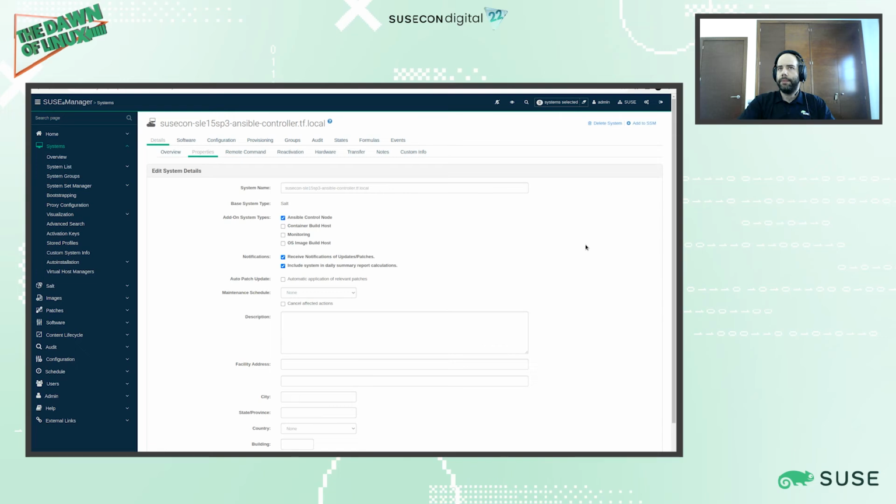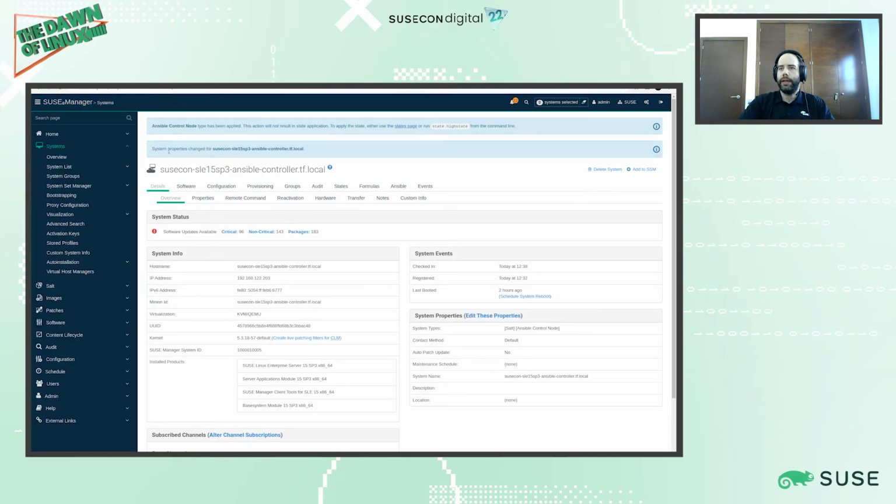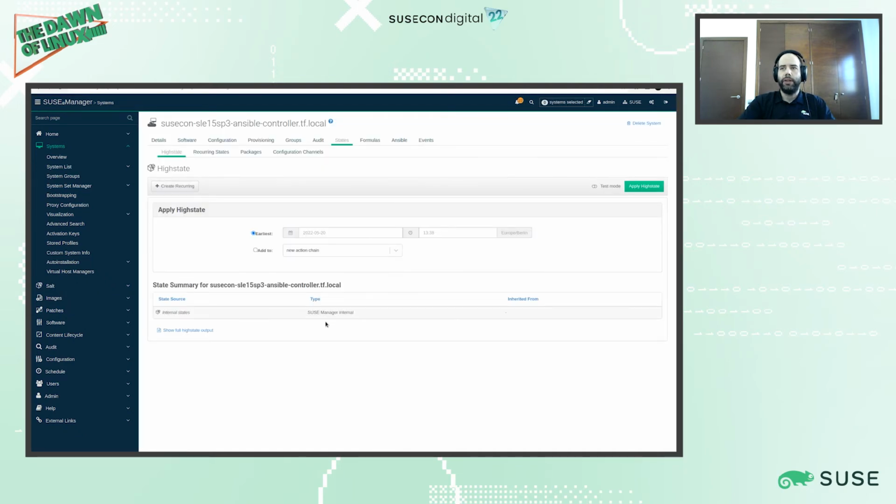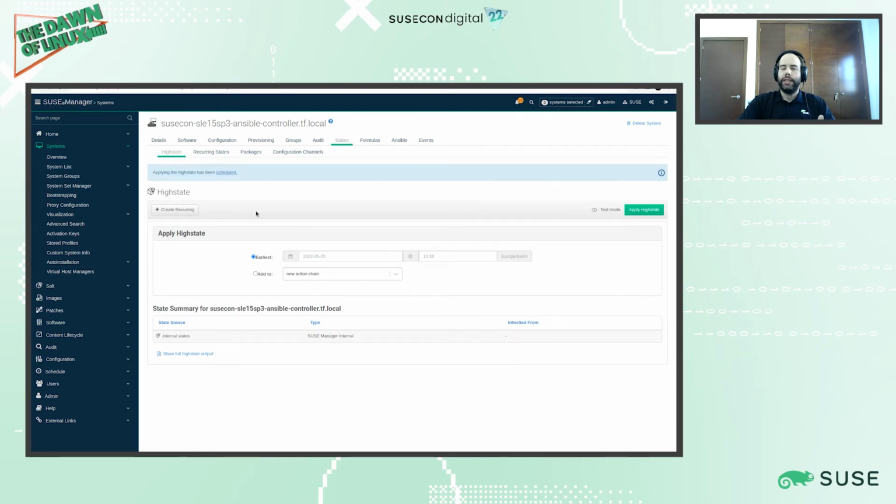Let's just see. We need to get a confirmation. Yeah, as we see, Ansible control node type has been set, and SUSE Manager recommends us to trigger the state apply in order to have all the components in place. Let's just trigger it. In this case, it's just to ensure that the Ansible package is installed there.